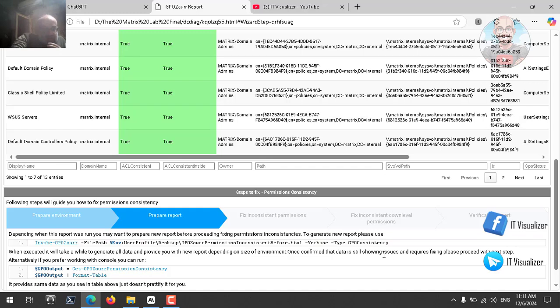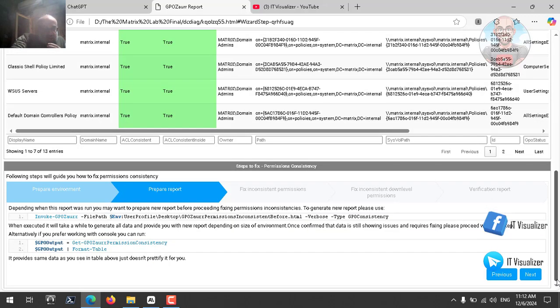Okay, and as we can see here, this report is called GPO consistency, and this is the command to get the consistency between the Active Directory and sysvol folder for group policy objects. If you need to do it without the GPOzor commandlets, you need a lot of commands, at least 2 commands. And you need to verify them manually by checking in the Active Directory database and the sysvol folder. So this command will help you a lot.